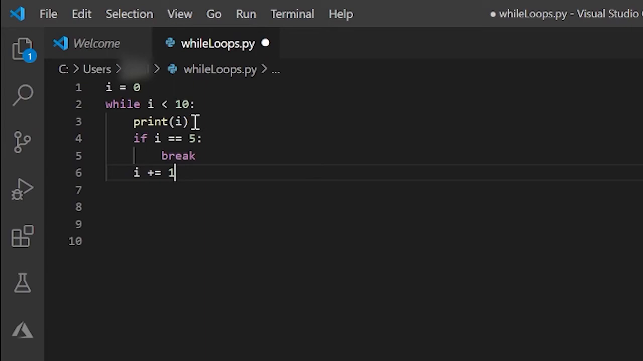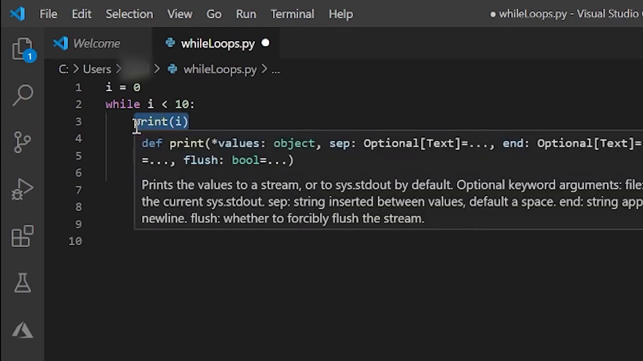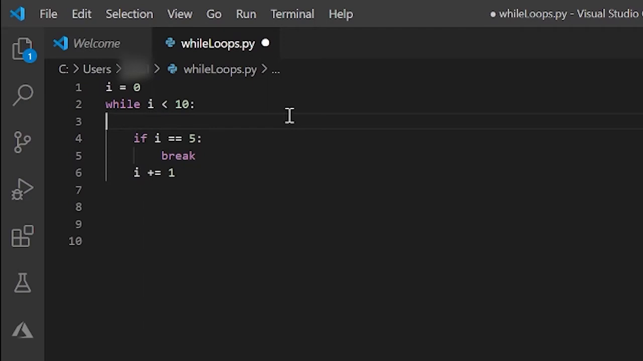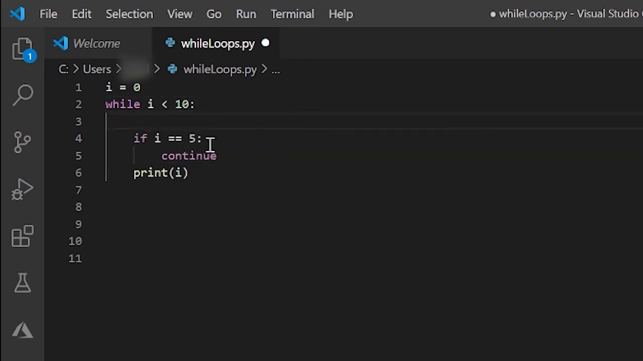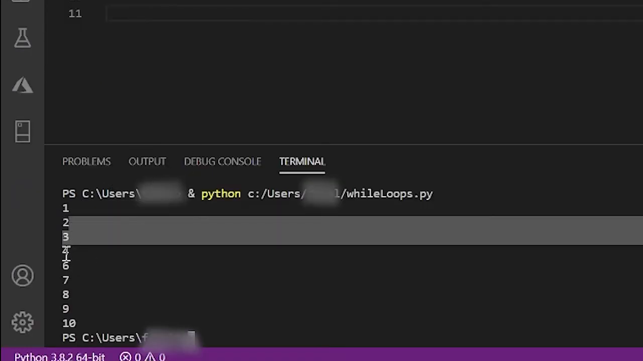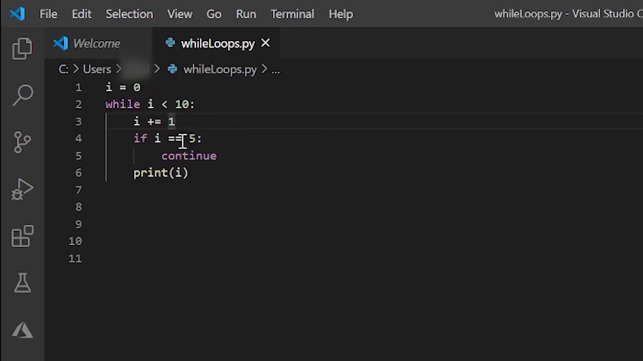To demonstrate the continue statement, I'll take this print and I'll move it down here, and let's change this to continue. I'll move the I plus equals 1 up here. Alright, so let's run this, and we get 1, 2, 3, 4, 6, 7, 8, 9, 10. When I was 5, it saw the continue statement, and it skipped this because the continue just ends that iteration and continues on to the next.